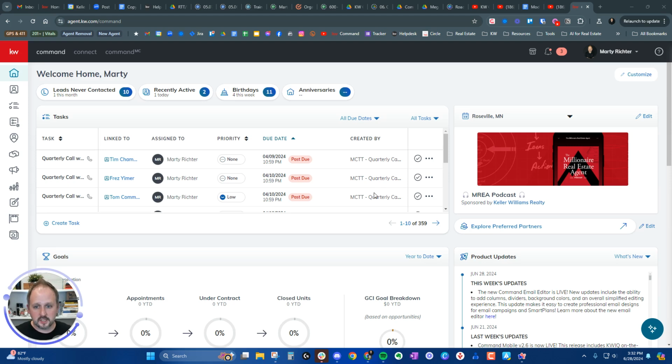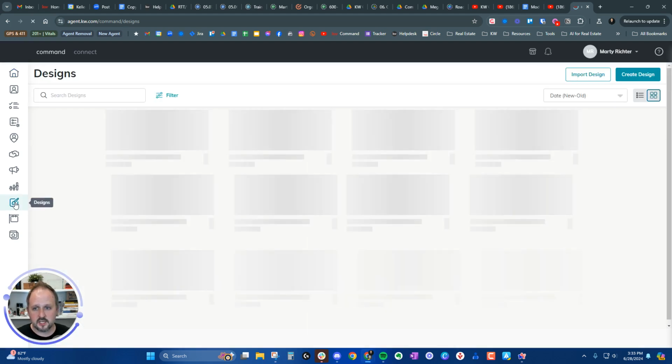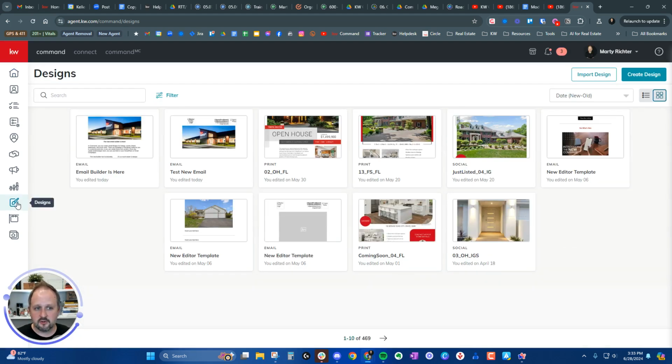We'll start with a simple holiday email, but you can really use this thing for anything. You can use it in smart plans, email campaigns, for those one-off emails. And this new builder is so much more user-friendly. So the first thing we're going to do is head into designs, because what I want to do for this holiday email is get a 4th of July graphic in place.